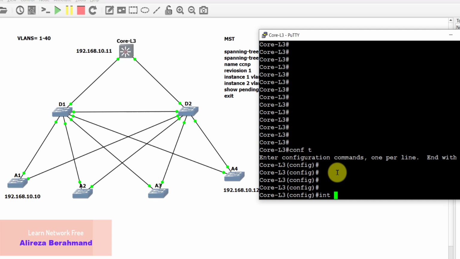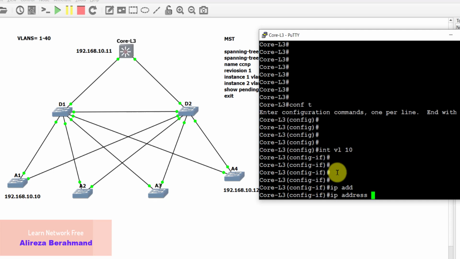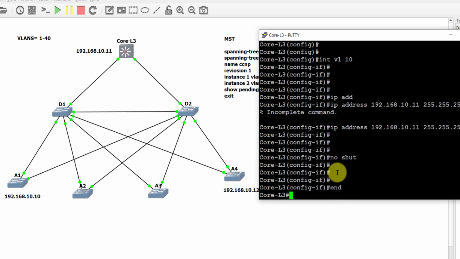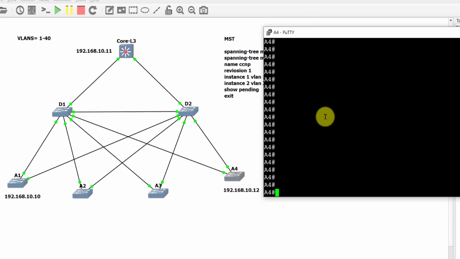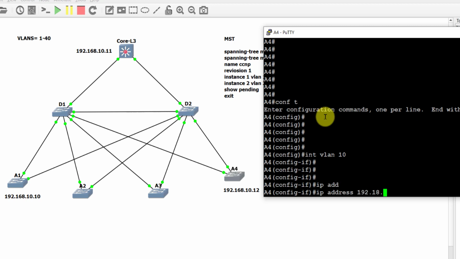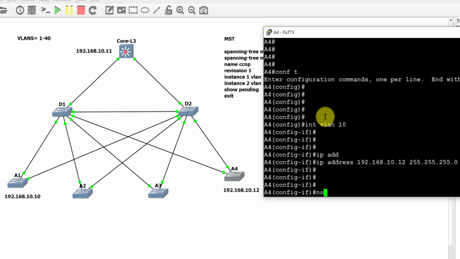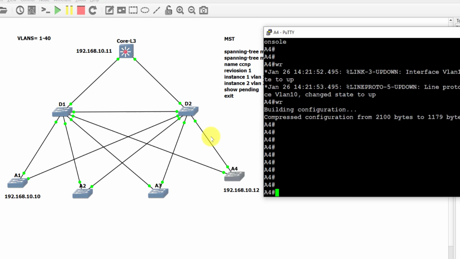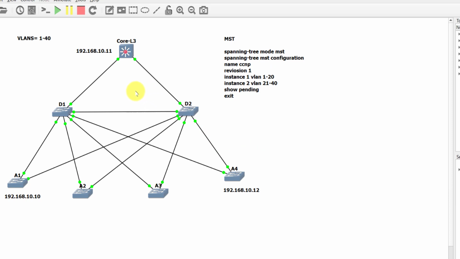Now, going to interface VLAN 10, IP address 192.168.10.11 with prefix 24, no shut. Going to assign in A4. Interface VLAN 10, IP address 192.168.10.12, prefix 24, no shut. All right. All the IPs for VLAN 10 are set successfully.